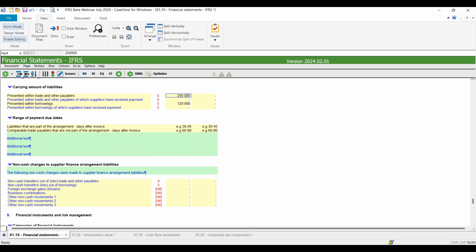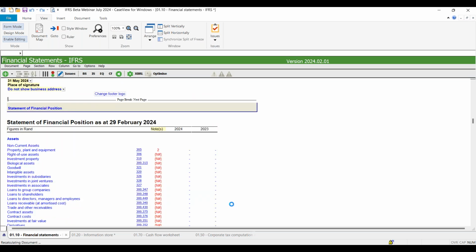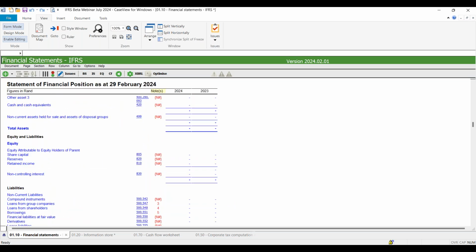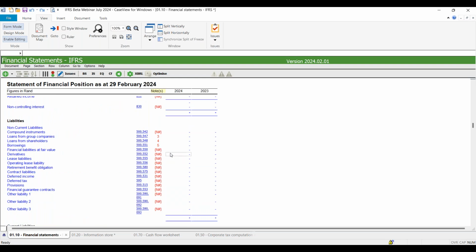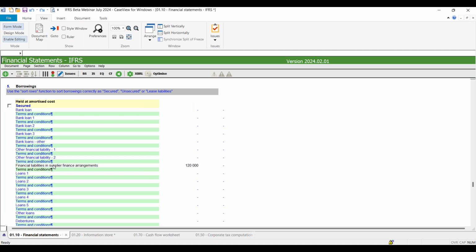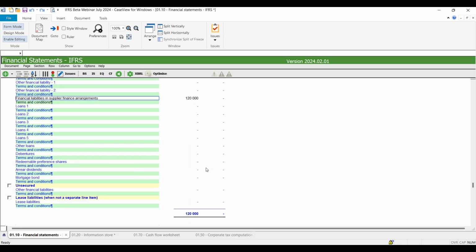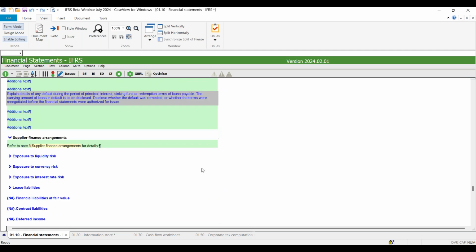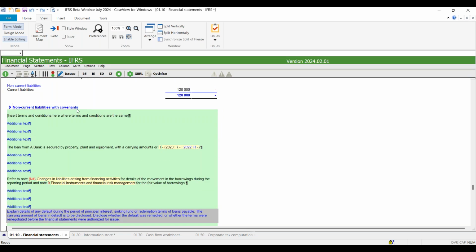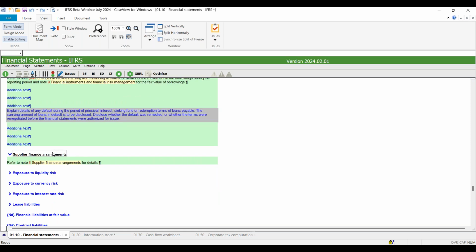Then if I jump to the borrowings, you'll see exactly the same as I have on the trade payables. I've got a separate line here. And then again, if I scroll down, there's your new section of the non-current liabilities with covenants. And then you have your supplier finance arrangement there, jumping to note 8.